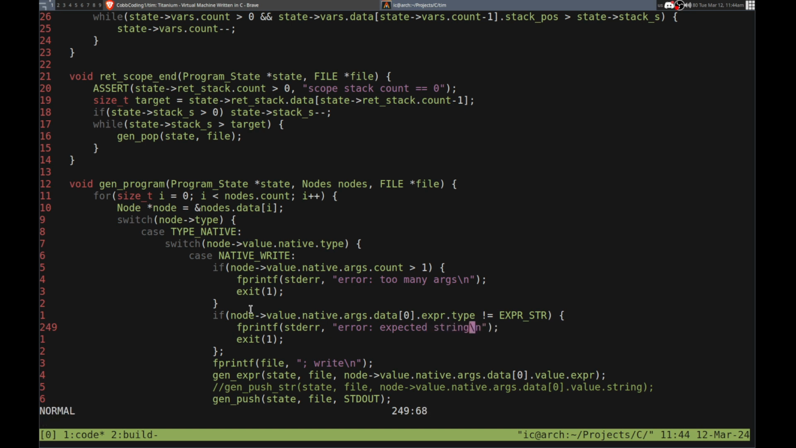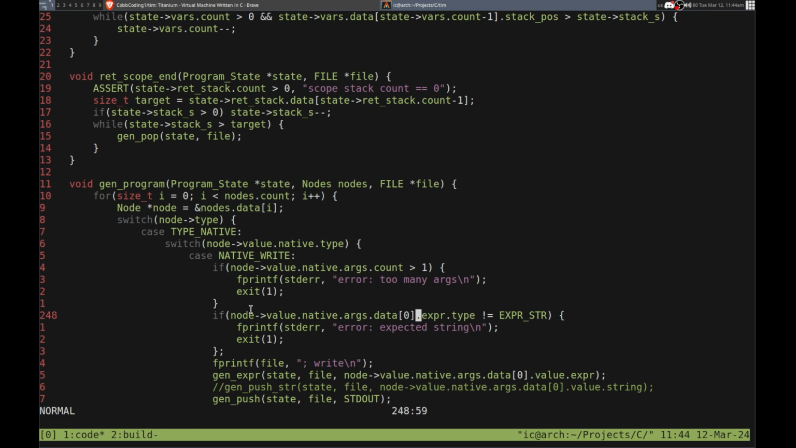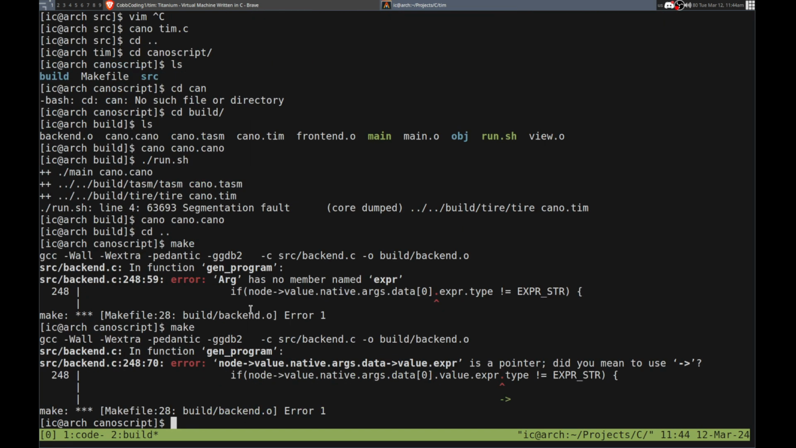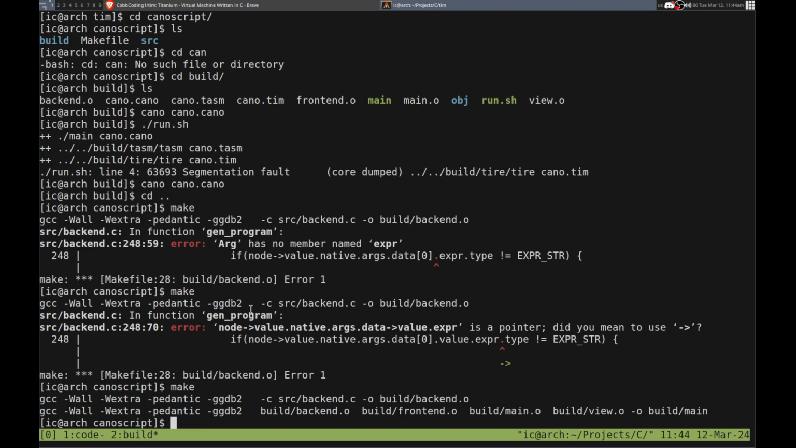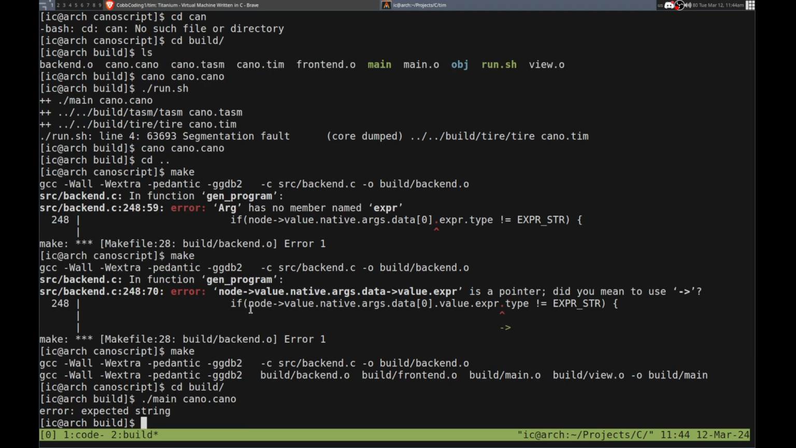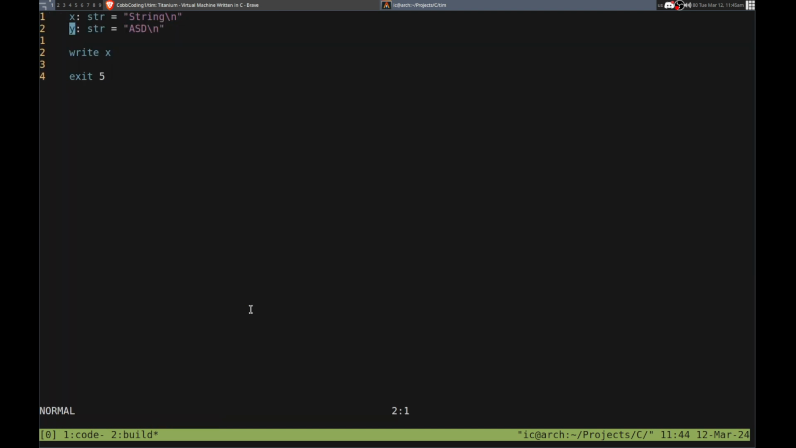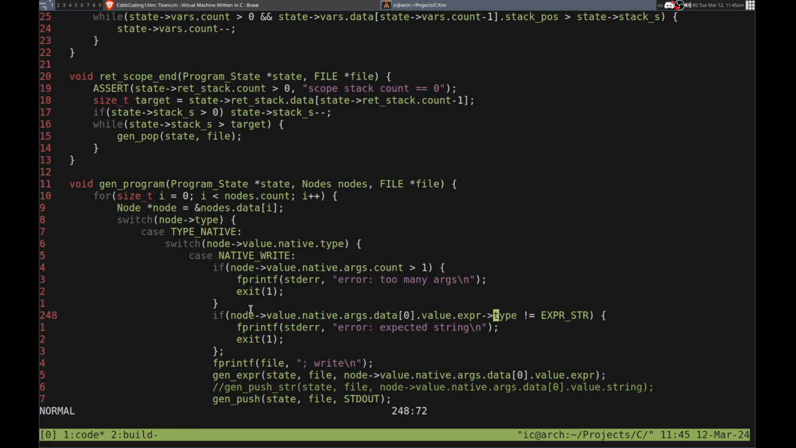Okay, we don't print the location yet, but that's okay. That value. Expert is 8.8. Okay. Now it compiles and let's see. Space string. Okay, there we go. So that works. And shoot, actually that's not what I want. No, it could be a string or an identifier.